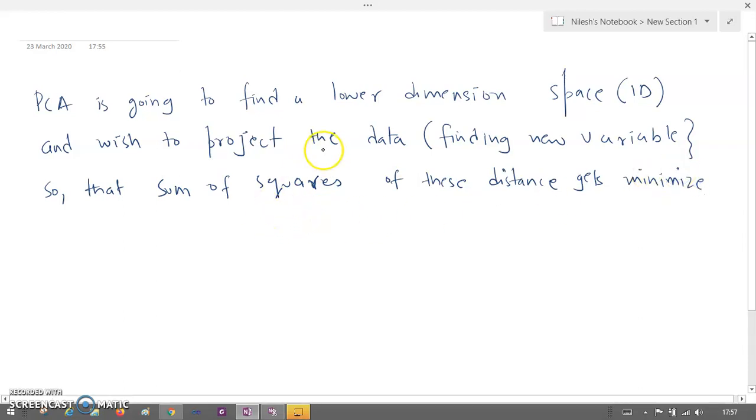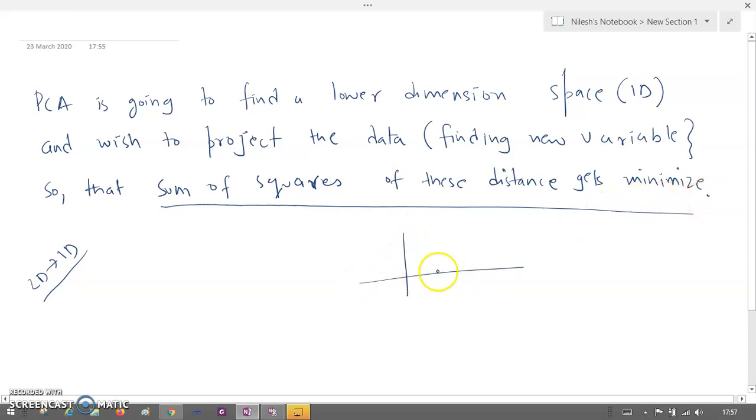I'm definitely reducing from two dimension to one dimension, but also take care that the sum of squares of these distances gets minimized. If I'm projecting something from here to here, then I need the sum of squares of the distances between these two data points to be minimized. I need that data point which can minimize the distance between my actual data point and the projected data point. So this is PCA.